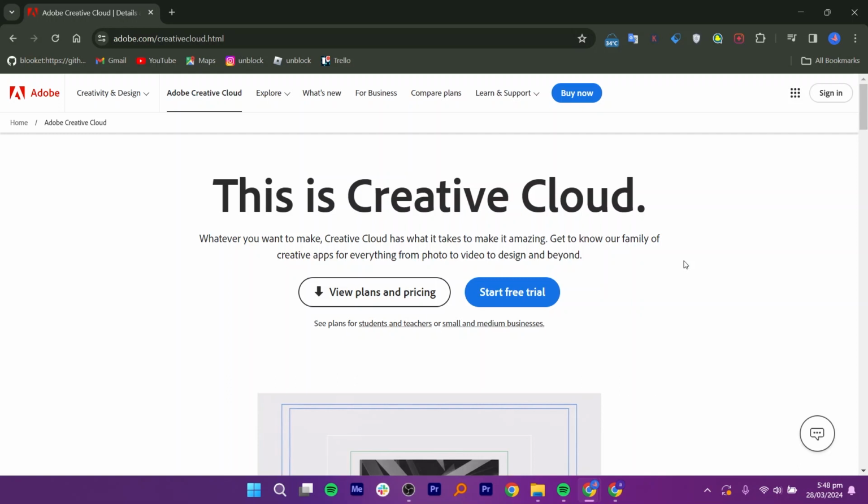Launch the Adobe Creative Cloud desktop application on your computer. You can usually find it in your system tray in Windows. Once logged in, navigate to your account settings or profile section. Look for options related to managing your Creative Cloud subscription or products.